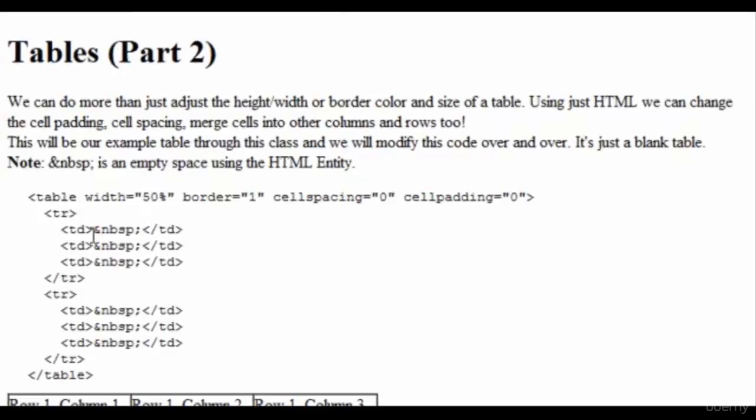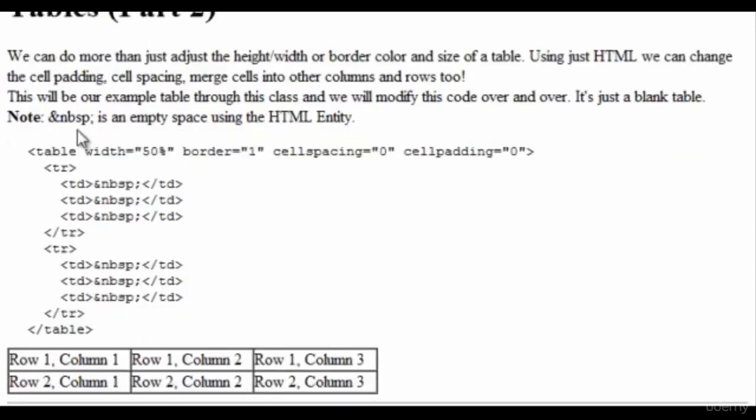Before we go on to it, I want to specify one thing. The ampersand NBSP semicolon is the HTML entity for a blank space. And I just wanted to show you that, just so you don't stop and think, well, what is this? So let's take a look at the code real quick.